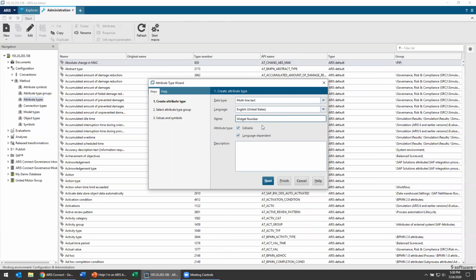As I know, you can make attributes editable or not editable. Non-editable attributes are pretty handy when it comes to having them be automatically populated by things like governance tasks. So no user can go in and change the status of a model, but an automated governance task can write over that. This is going to be the product number of the widget.